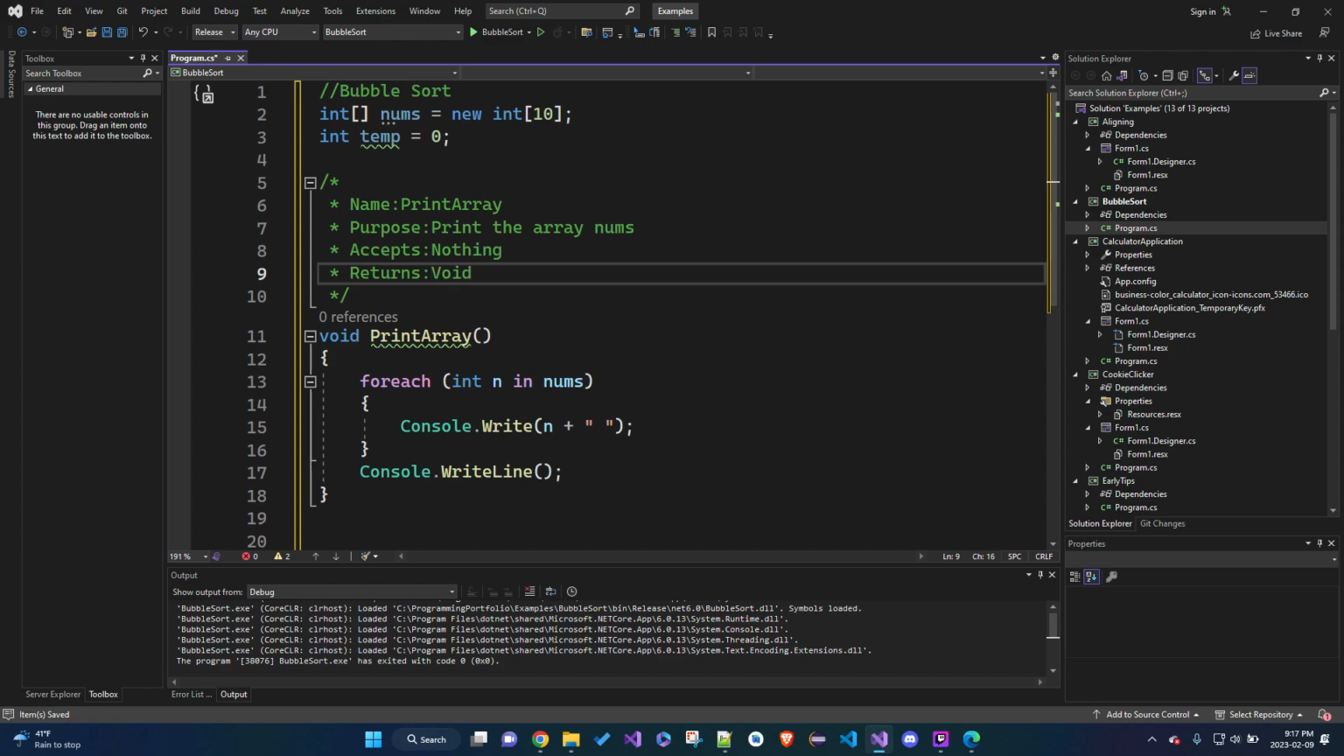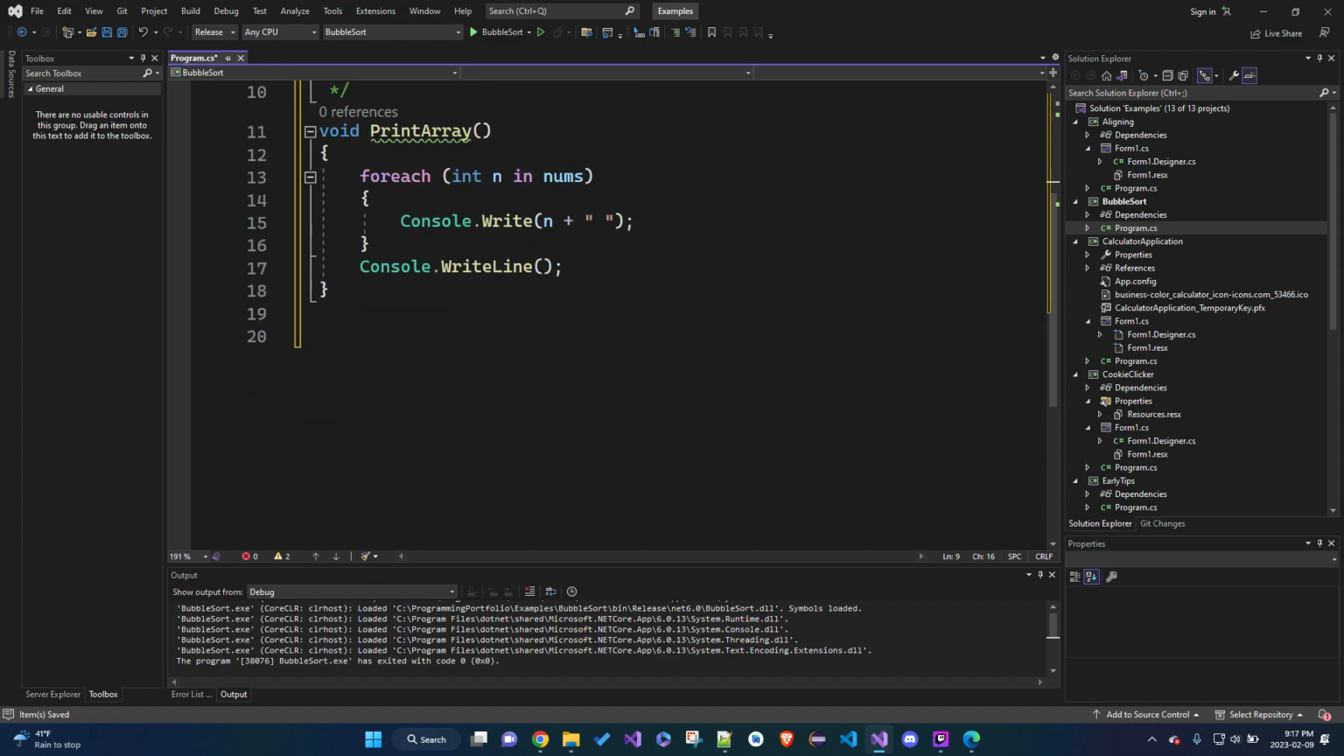Now, typically, you wouldn't do this for a smaller program, but I want you guys to get in the habit of documenting stuff. So now we'll go into the next part. And in the next part, we're going to create a random number generator. I'm going to name RND equals new random.